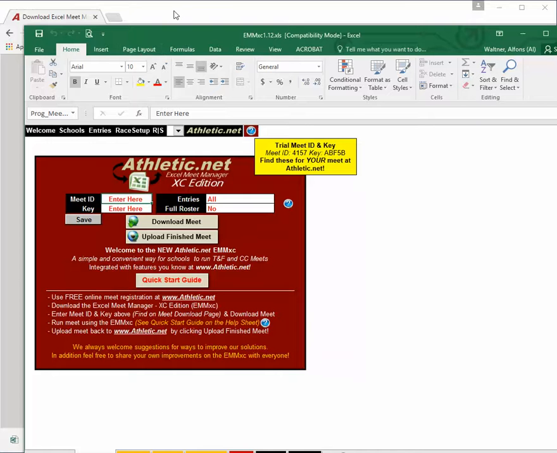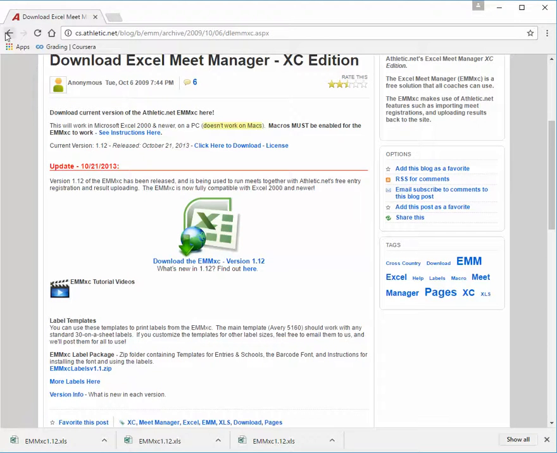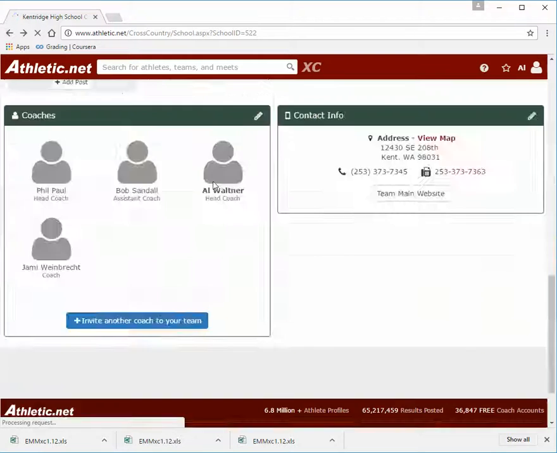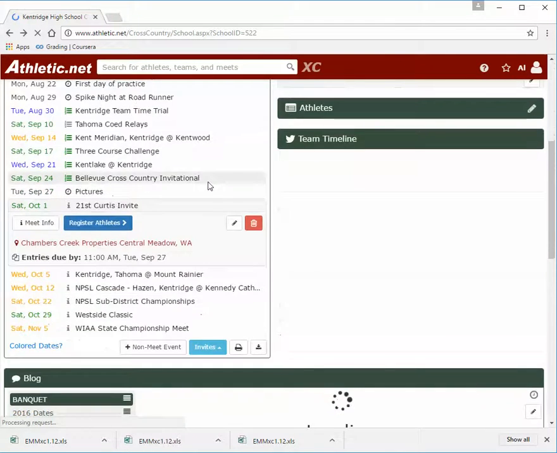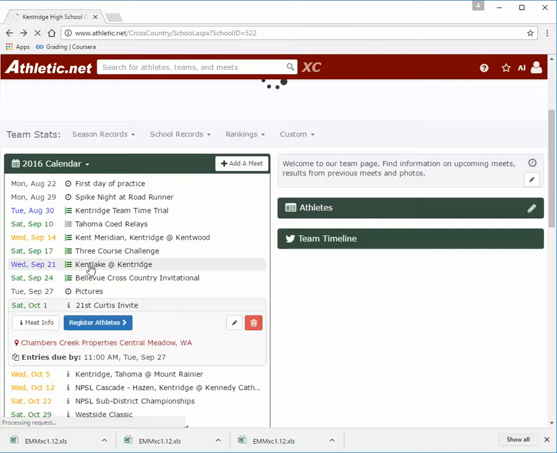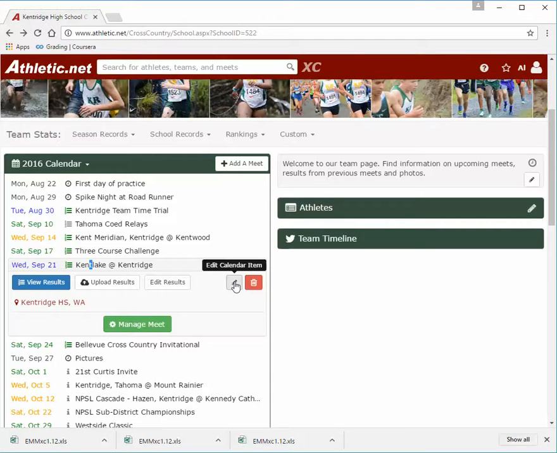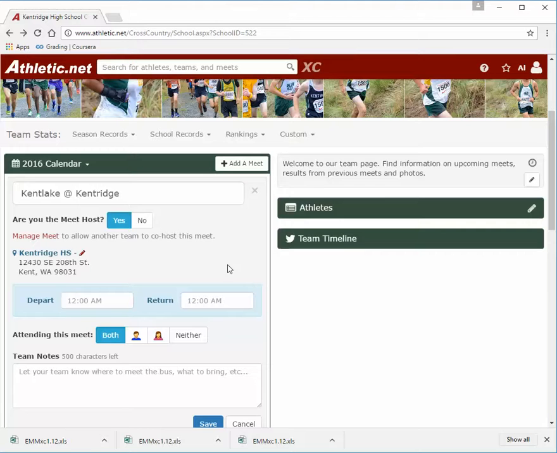All right, before I leave athletic.net, I've got to show you real quick. You need a couple numbers for identifying your meet. So if you go back to your schedule and find your meet, I'm going to use the Kent Lake Kentridge meet. They should be manage meet. If you are not the meet manager or the host, you've got to go up here to this edit button and make yourself the host of the meet. So if I click on this and it says, are you the meet host? Yes. If it's on no, change it to yes so that it shows up.